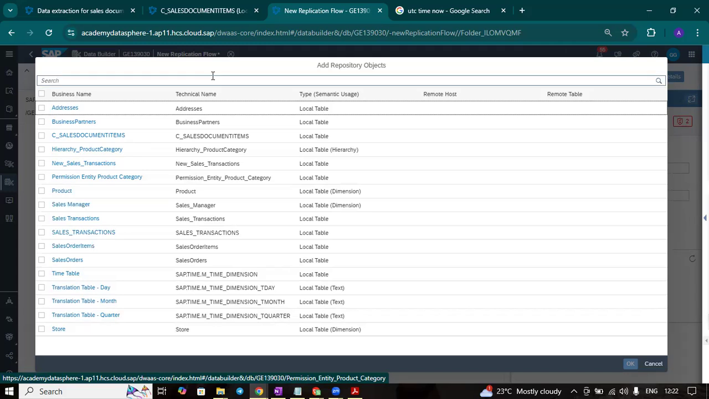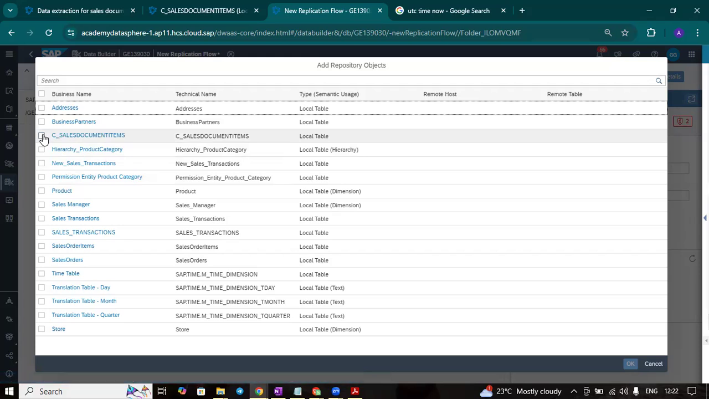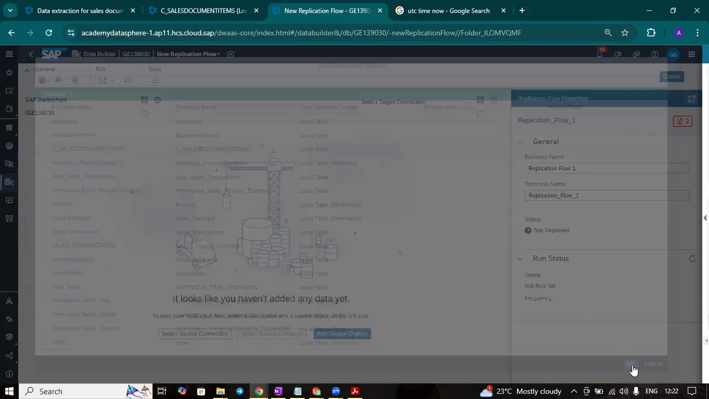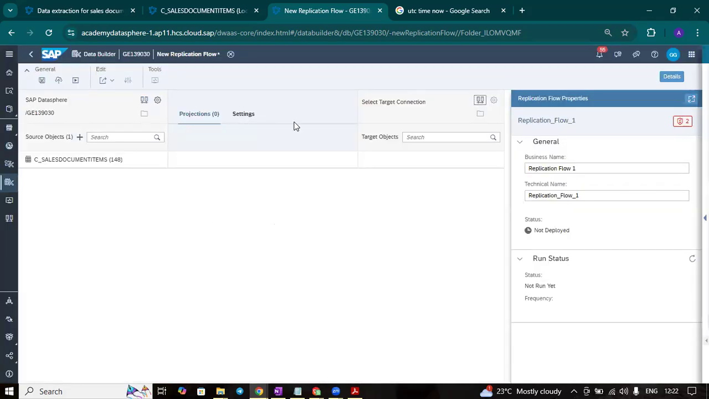In the last session we saw replication of sales document item, and this is the table which was getting data records from S4. So this is my delta enabled delta capture table. We are going to use this same table for transferring. Now I have selected my delta capture table from Datasphere, and I'm going to replicate this to some other target. Let's select a target.